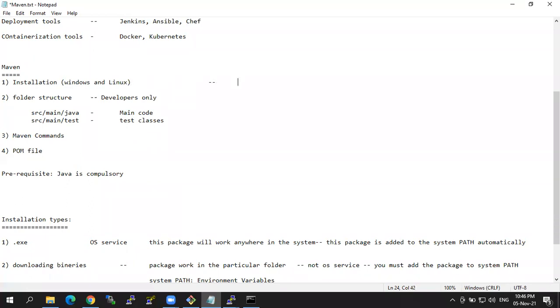So this part is completed. Clear? Any doubts here in the installation part? Very clear, sir.